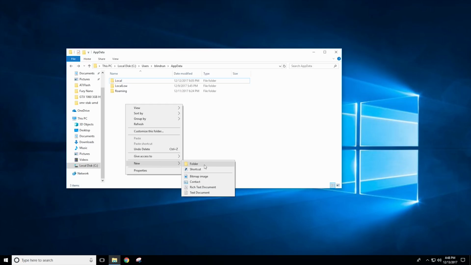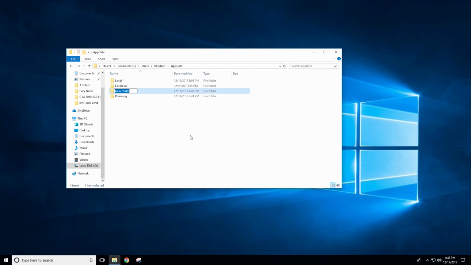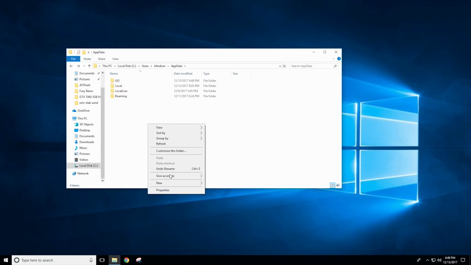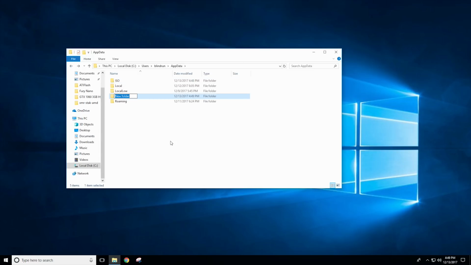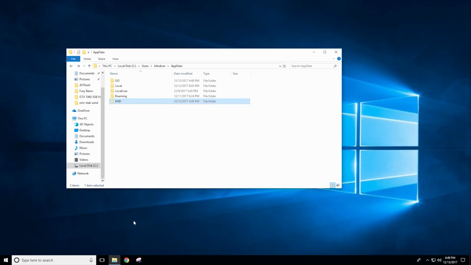So for example, we're going to create two folders in AppData. We'll go right click, new folder. And the first one we're going to do is ISOs. And this is where we're going to place our Windows 10 ISO. And then we're just going to do another folder and name it VHD for virtual hard disk. I'm going to go into the properties here and check the hidden folder and click apply.